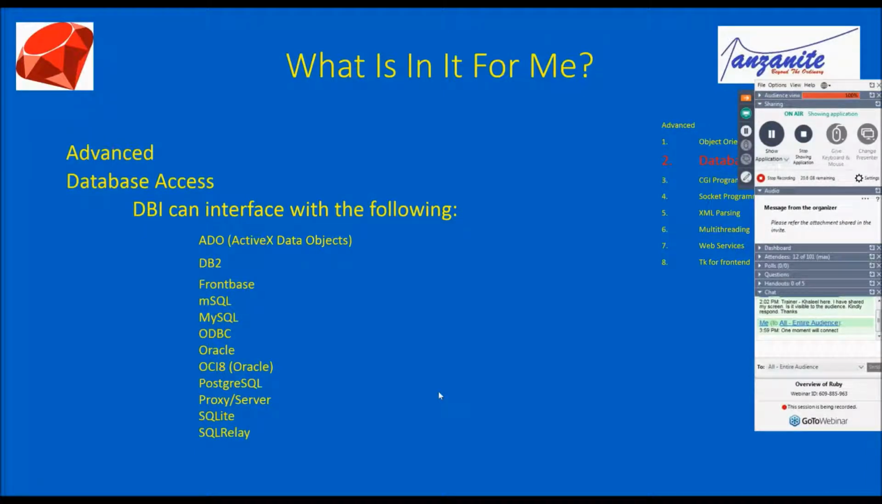When you're working with databases, Ruby offers access to a variety of databases. You can work with ActiveX data objects, IBM DB2, Frontbase, MSQL, MySQL, ODBC, Oracle. From Oracle you have OCI8, you have PostgreSQL, Proxy Server, SQLite, SQRelay. It offers a host of them.